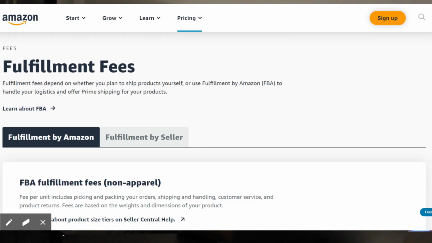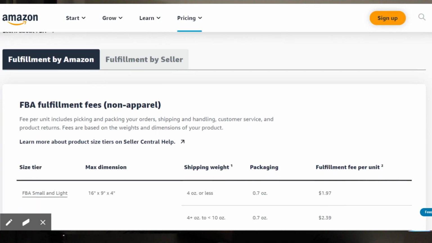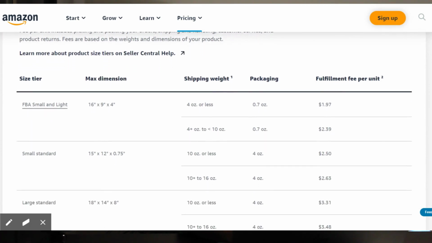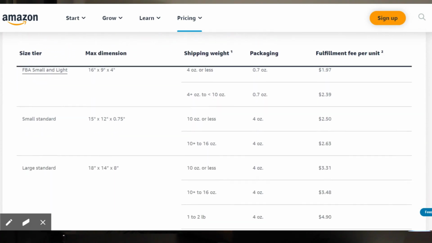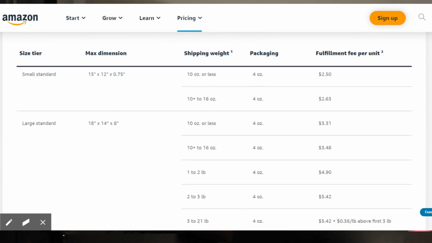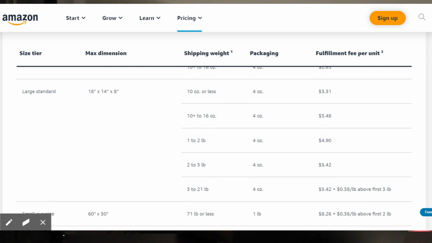So it's really hard to explain all of those sizes and numbers and fees. So I'll add the charts to the screen right now as you're hearing me, so you can take a look and have a better sense of how it works and how Amazon really calculates your FBA fees.